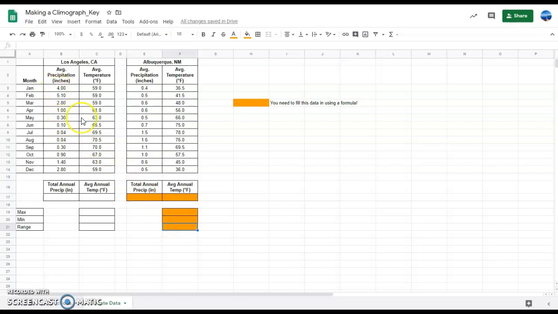Okay, we already have the data for Los Angeles, California, as well as Albuquerque, New Mexico above. And here, we want total annual precipitation. Right, because it says total, basically that's just taking each one of these cells and adding it together. There's a couple ways we could do this. We could take a calculator out and add 4 plus 5.1 plus 2.8, but that's slow and inefficient. In a spreadsheet, it's very, very easy to make a formula. That's why they're so useful.